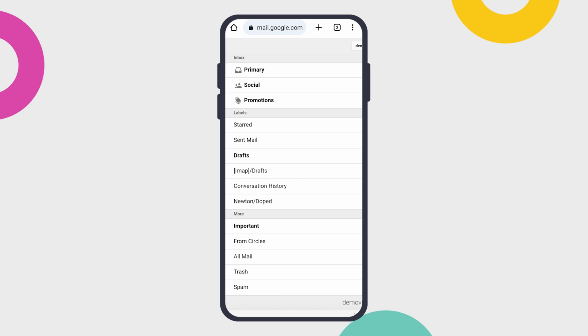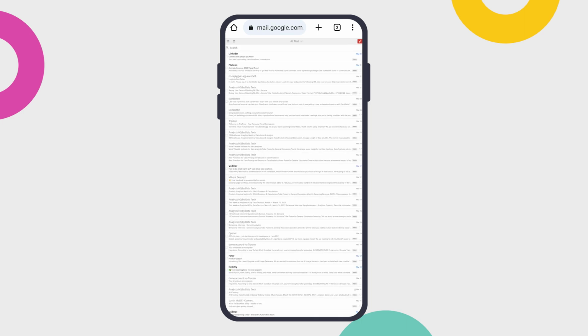Then, delete all mails as in the Gmail web browser, as seen at the beginning of the video. On iOS, you can do the same thing from the iPhone settings.